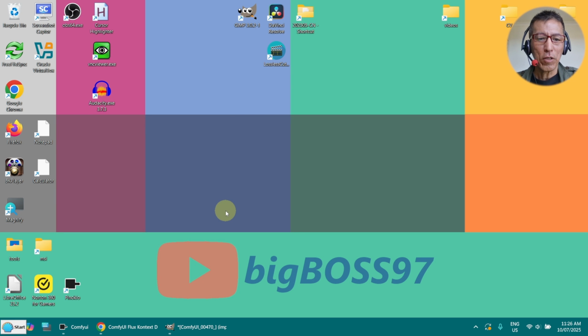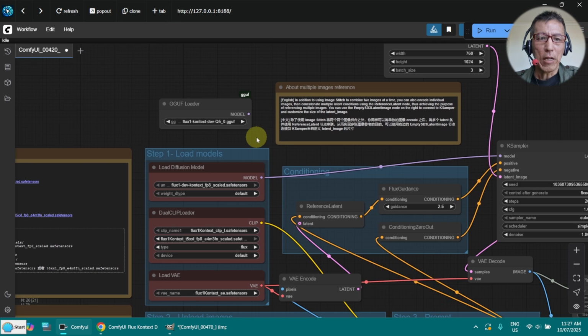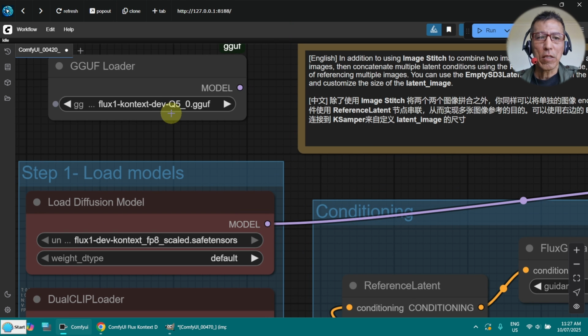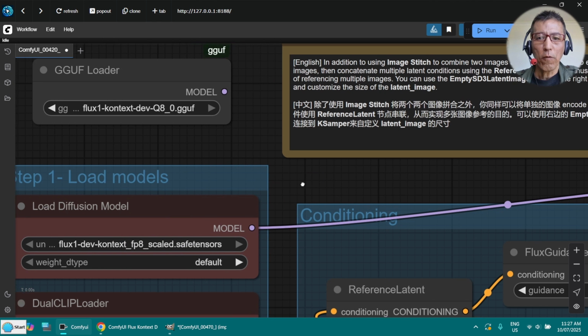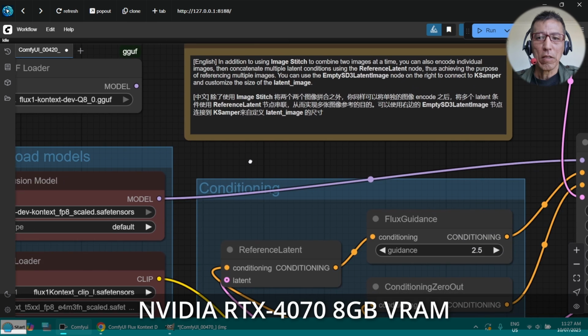Hi, today I want to share my prompting experience with Flux Kontext. First of all, I just want to do a follow-up on my last video. In my last video, I was using the Q5_0, and now I've also tried out Q8 and also the FP8, and this was running fine on my RTX 4070.